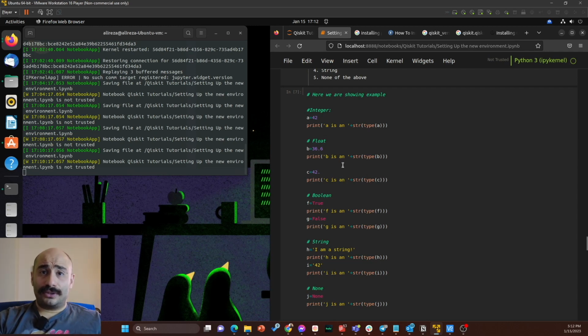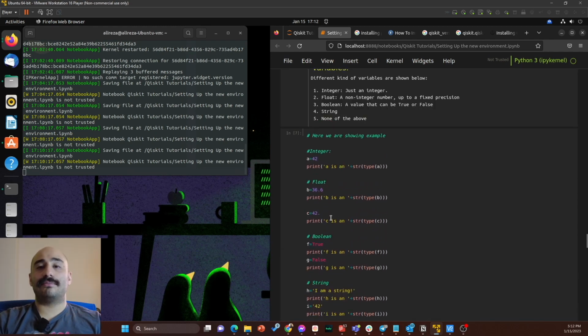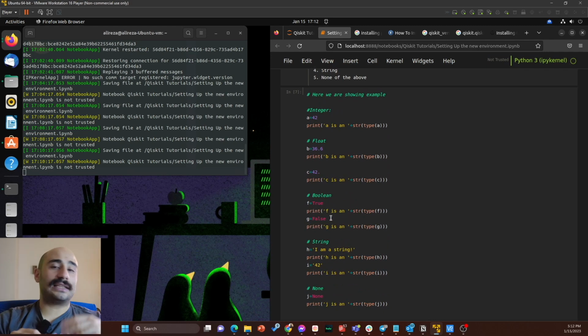Let's go with the float. B is 36.6. It's obvious that it is a float, and we can see here that B is a float. C is a little bit more interesting. Remember that when you put a dot after 42, you actually define the position, and in that case, it's not going to be an integer anymore. In this case, it is a float variable.